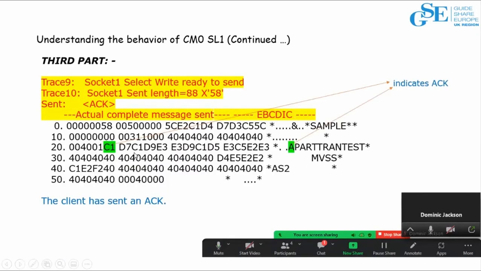In the third part, you can see that the client has sent out an ACK message to OTMA. You can see over here sent ACK, and this is the actual message that gets sent out. And this C1 and A, these two indicate that this is an ACK message that has been sent by the OTMA client to OTMA.